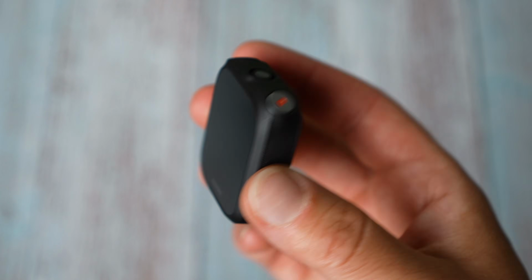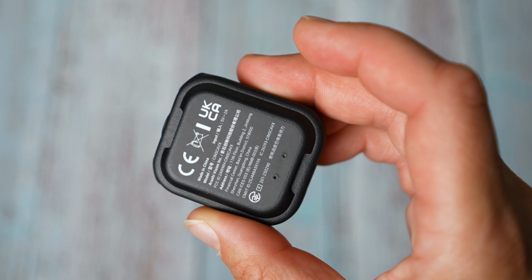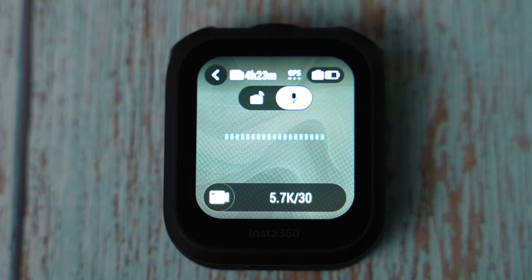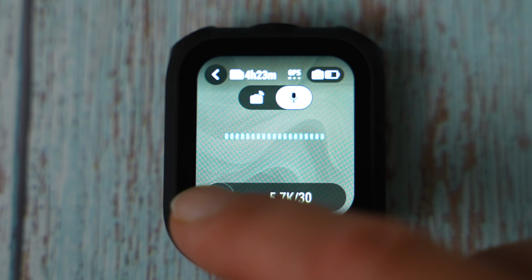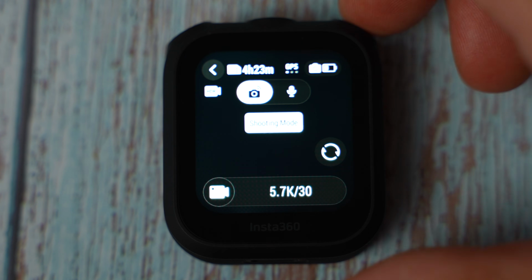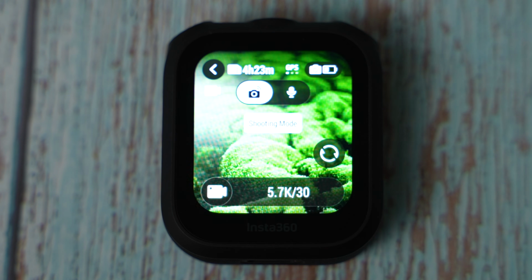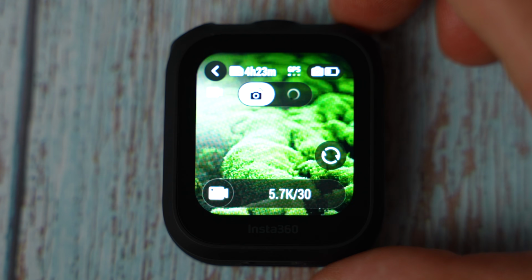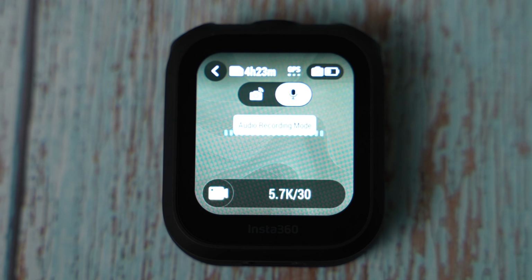Another solution when it comes to microphones will be this all-in-one system. GPS preview remote with built-in microphone. In this video, I will mainly cover the microphone part. There are two modes on this remote: remote and audio mode. I'm going to select the audio mode.